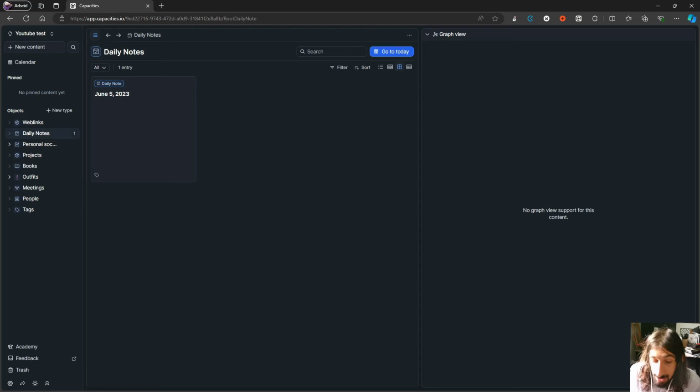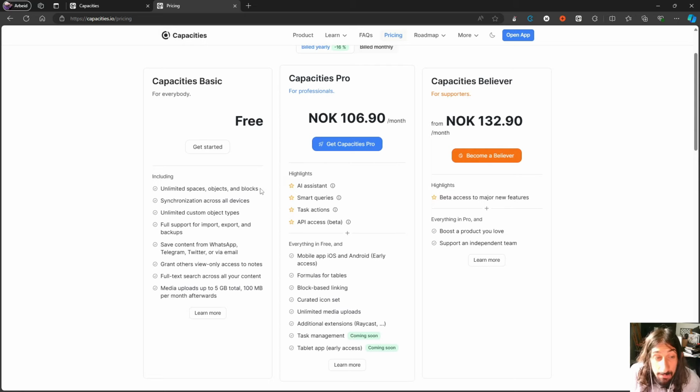So for the pricing of this, they have a great free plan which gives you unlimited of everything. So you could just use the free plan. You get to save content from WhatsApp, Telegram, Twitter, or X, or via email. Full support for import, export, unlimited custom object types. You get to grant others view-only access to your notes, full text search, even 5 gigabytes of media uploads, and 100 megabytes per month afterwards.